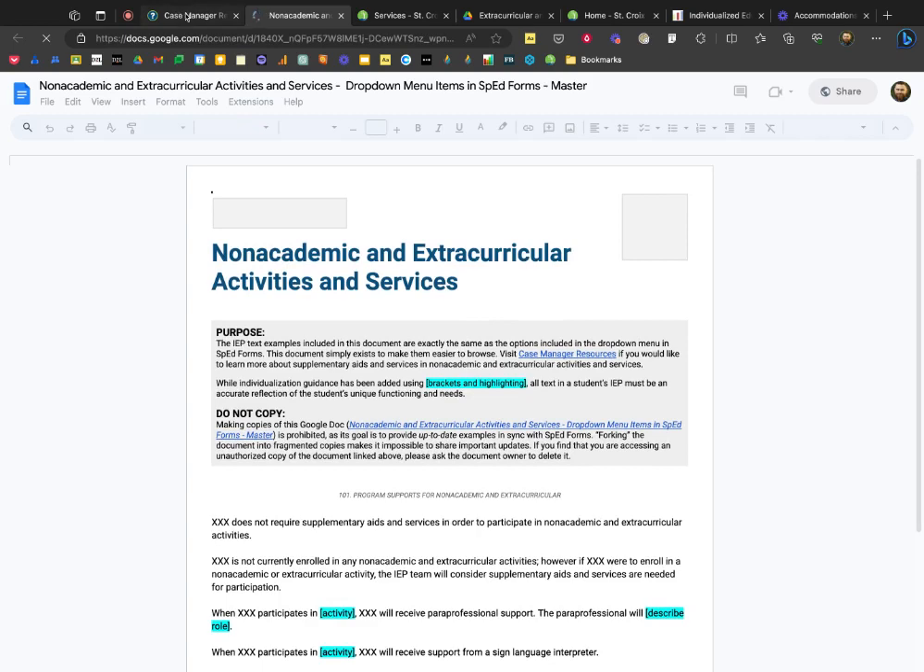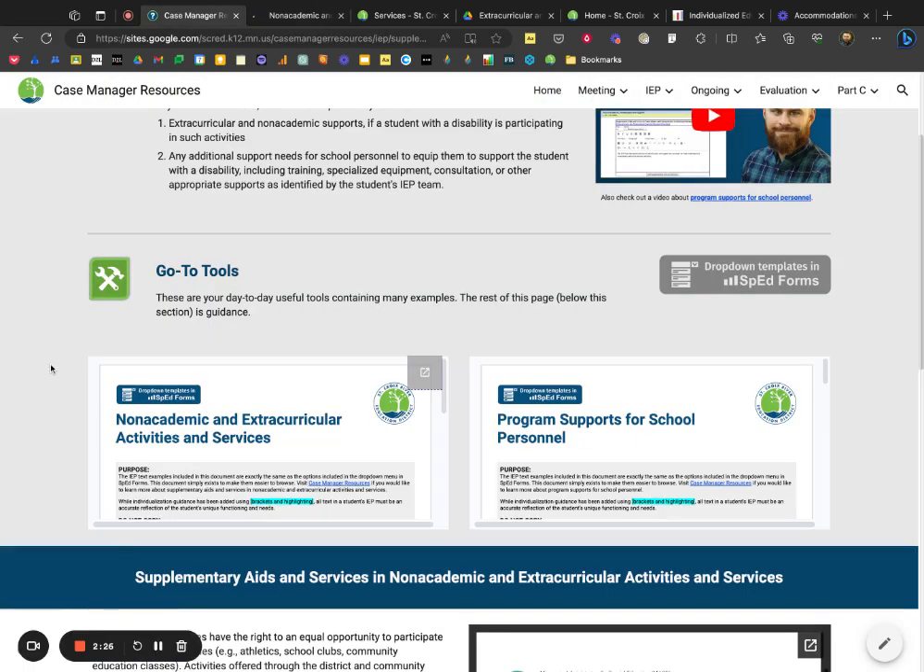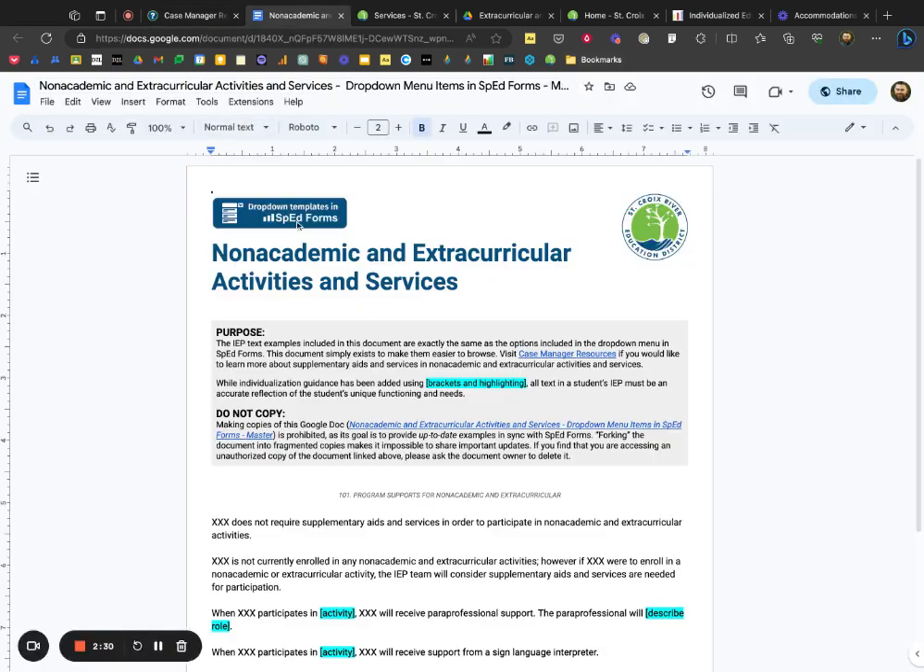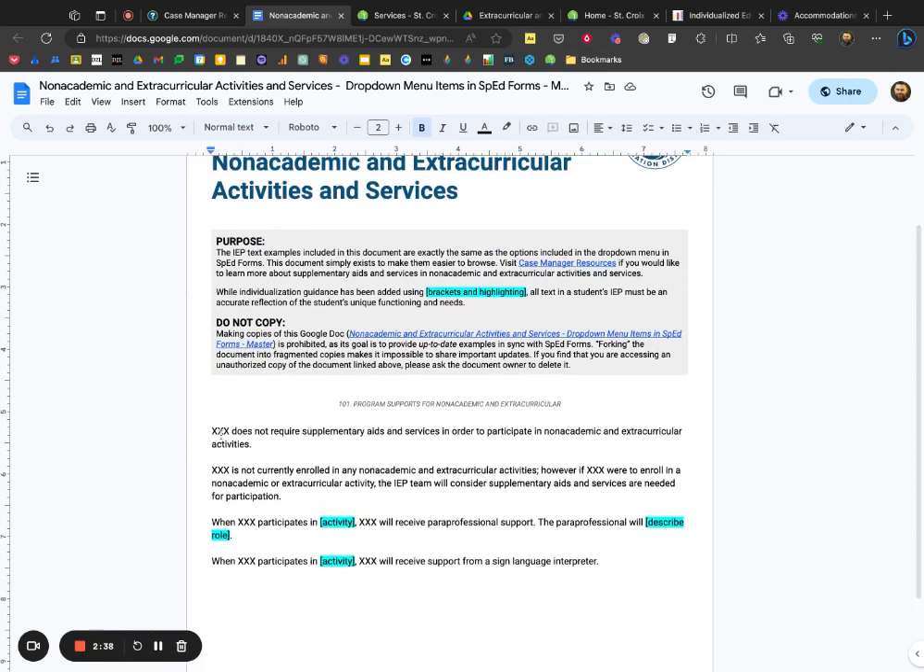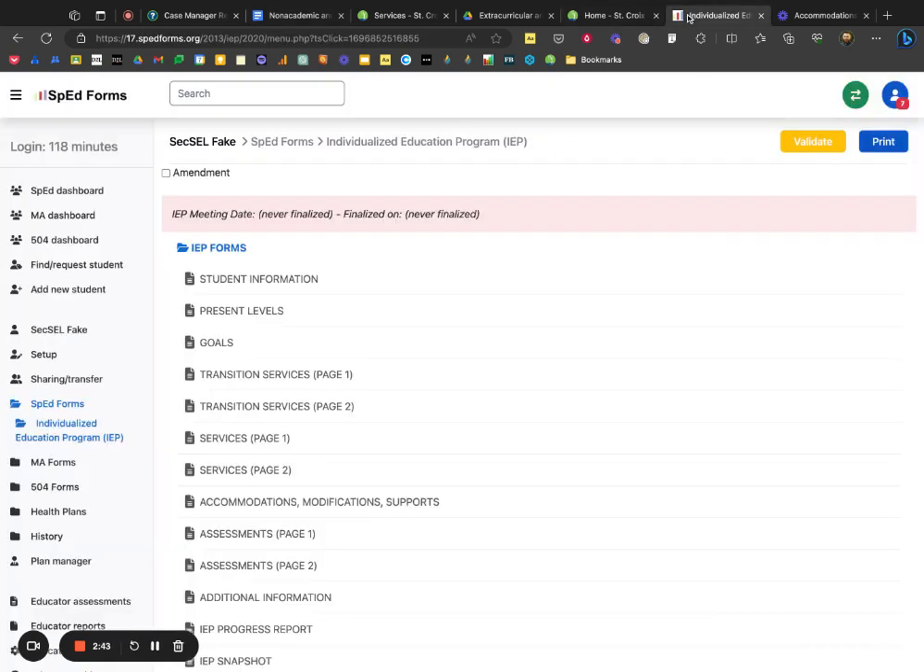So like anything else in SpEd forms, when we're writing the IEP, if there is a field we're filling out that has a drop-down menu with templates and examples, there will be a Google Doc on CMR that has those examples for you, just really to make them easier to browse. You can see there's just a couple here, right? So let's jump into SpEd forms.